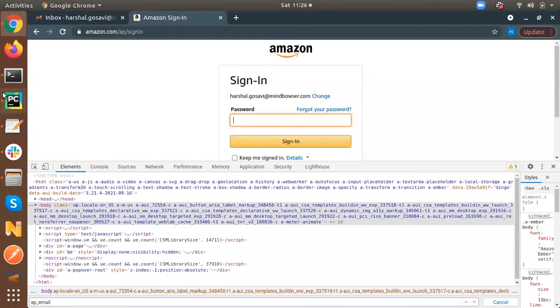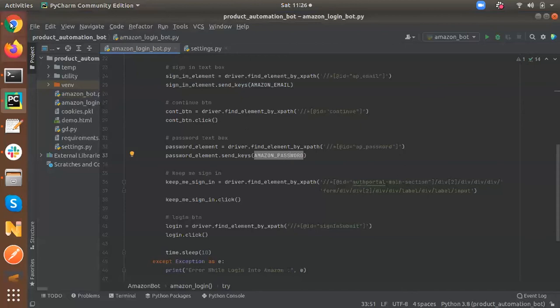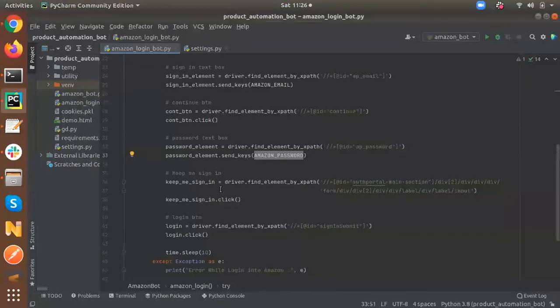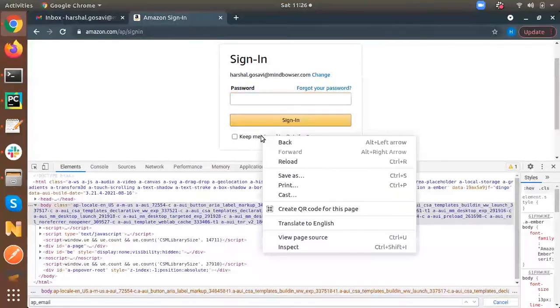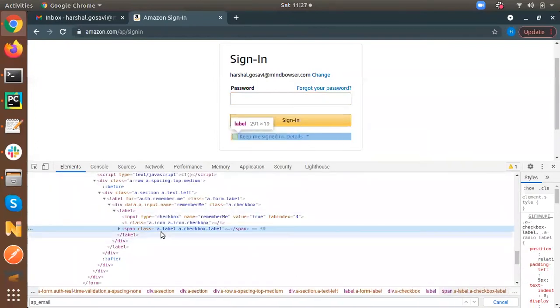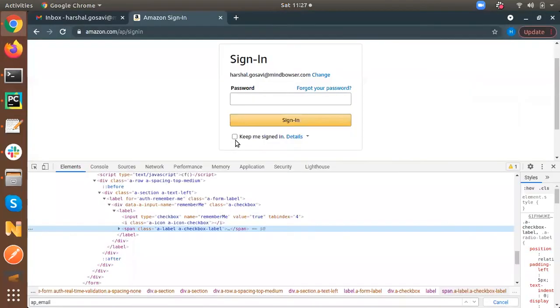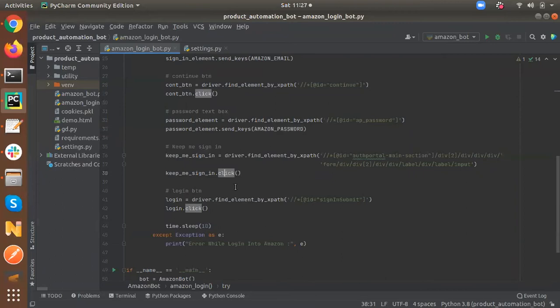Then I need to keep me signed in, so I need to check this box. Keep me signed in. I need to check this box, so that's why I'm finding the XPath of the keep me signed in button. After that, I need to click the checkbox, right? So I use the click method over here for the keep me signed in checkbox.